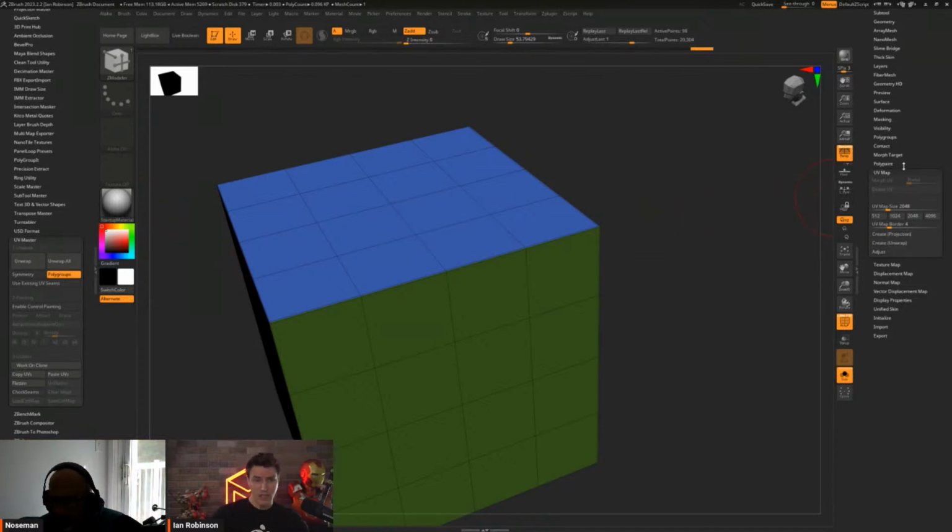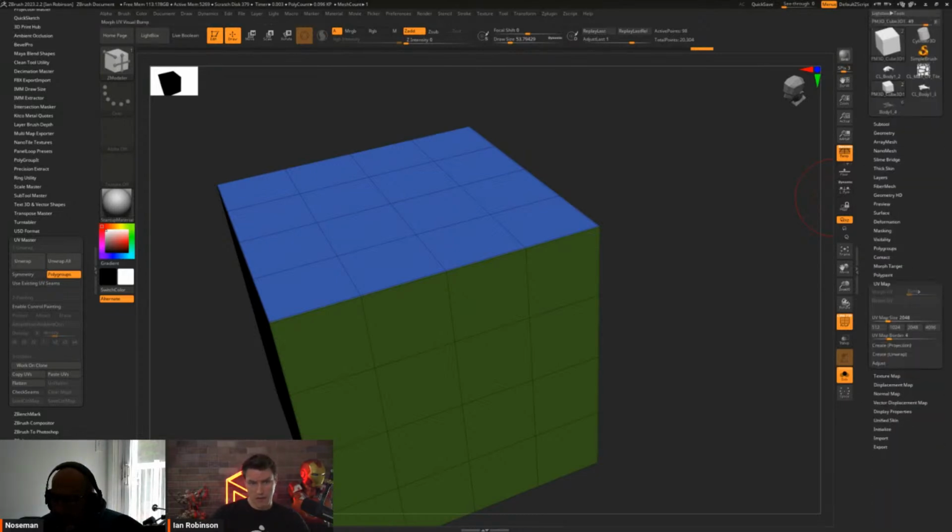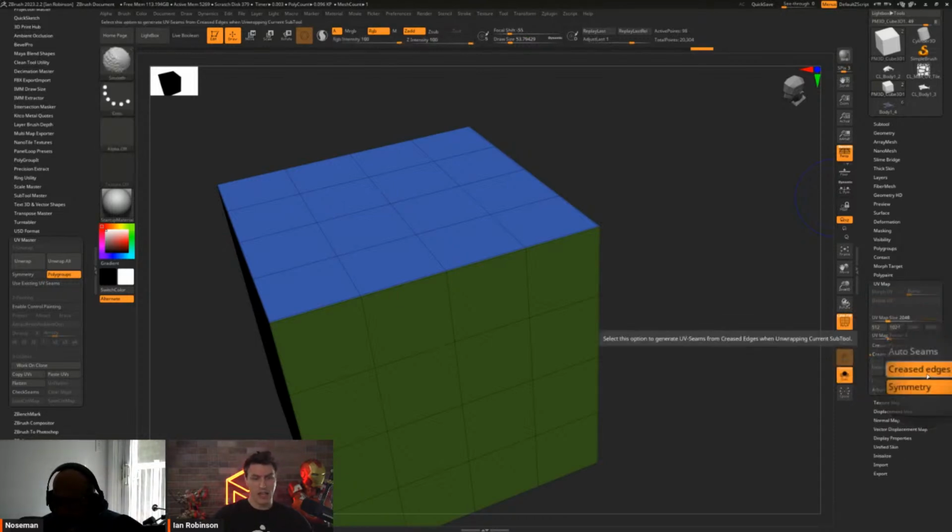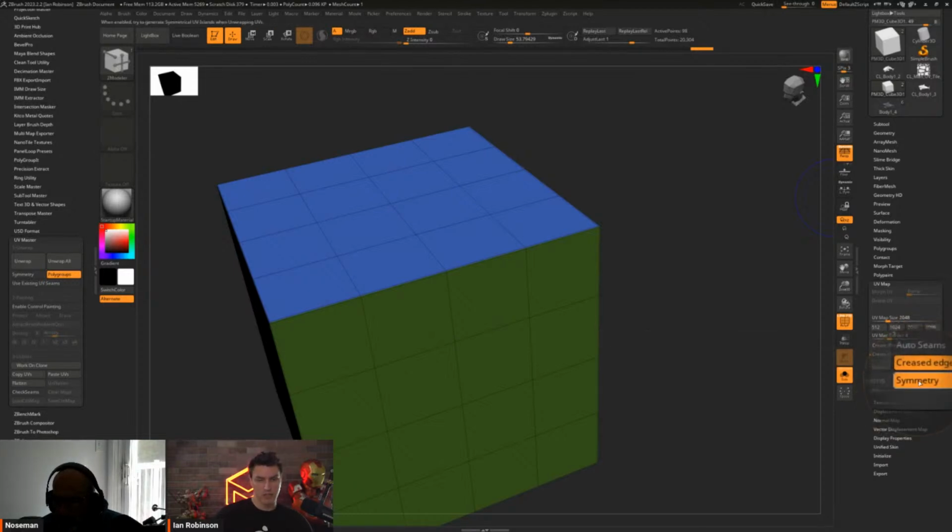Now what we're going to be doing is going under that UV Map menu under the Tool. And there you'll see here in 2023, it got a little cleaned up, and there's a new menu called Create Unwrap. Underneath that, we have Unwrap by Creased Edges. We also do have a Symmetry button, and we also have an auto seams detector. So I'm going to turn off Symmetry just for a second and just focus on the creased edges.